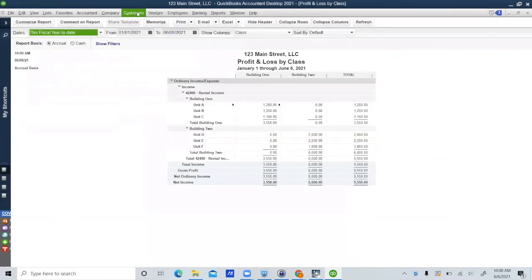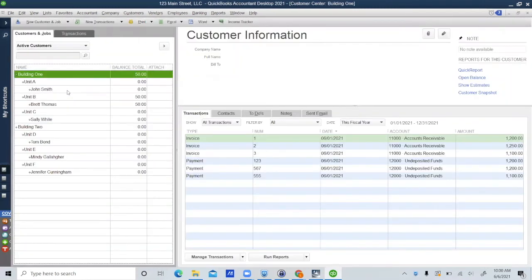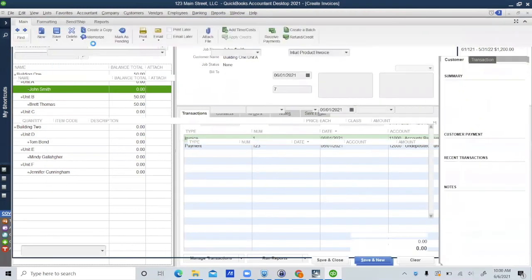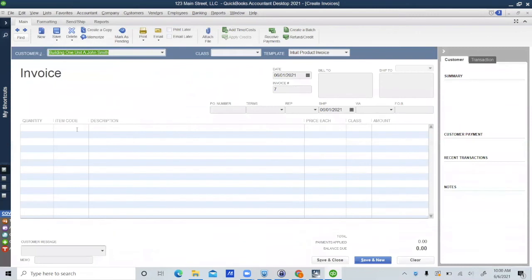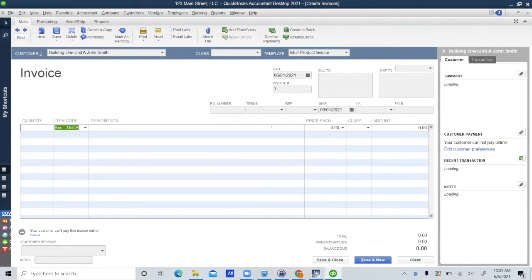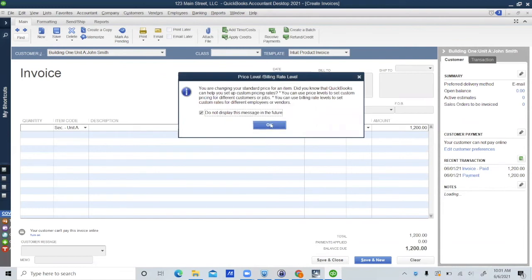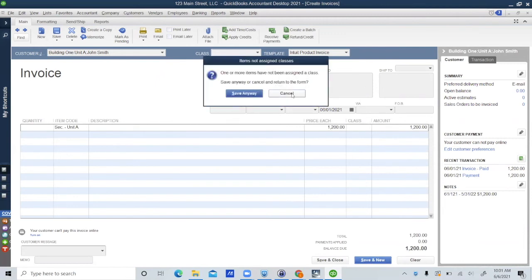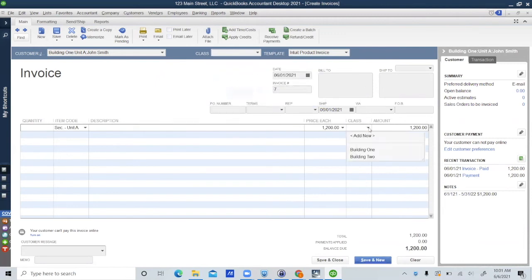So let's go back to our customer center. John is someone we need to charge. Let's just say, I'm just going to use a month's rent as the same amount. So since I'm in John, it makes that easier. Now see how I did security, because I didn't put in a standard price. Oh, see, it warns me about the class. So unit A is building 1.